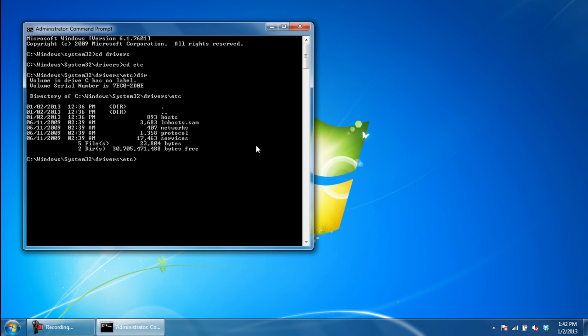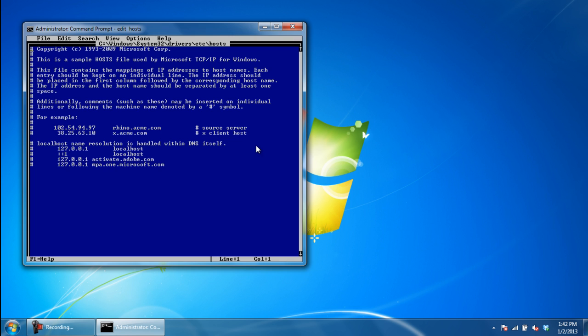To access the host file, use the edit hosts command. With that done, the command line text editor opens up the host file. Over here, you can edit the settings according to your requirements.